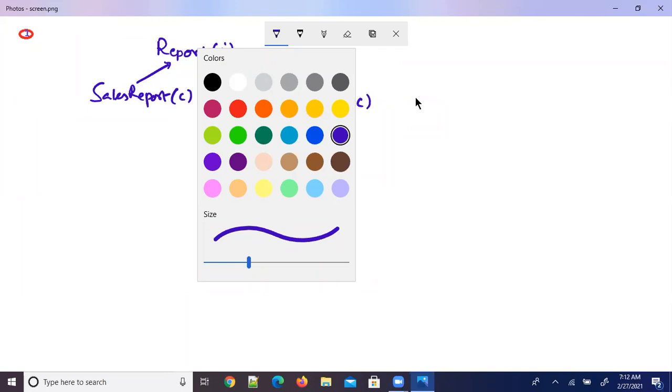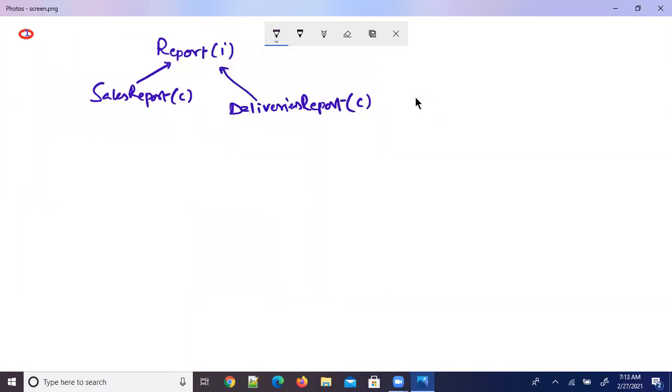So now I will explain. SalesReport implements Report, and DeliveriesReport also implements Report. Both are implementations of Report. Are you getting my point? Let's try to start here.